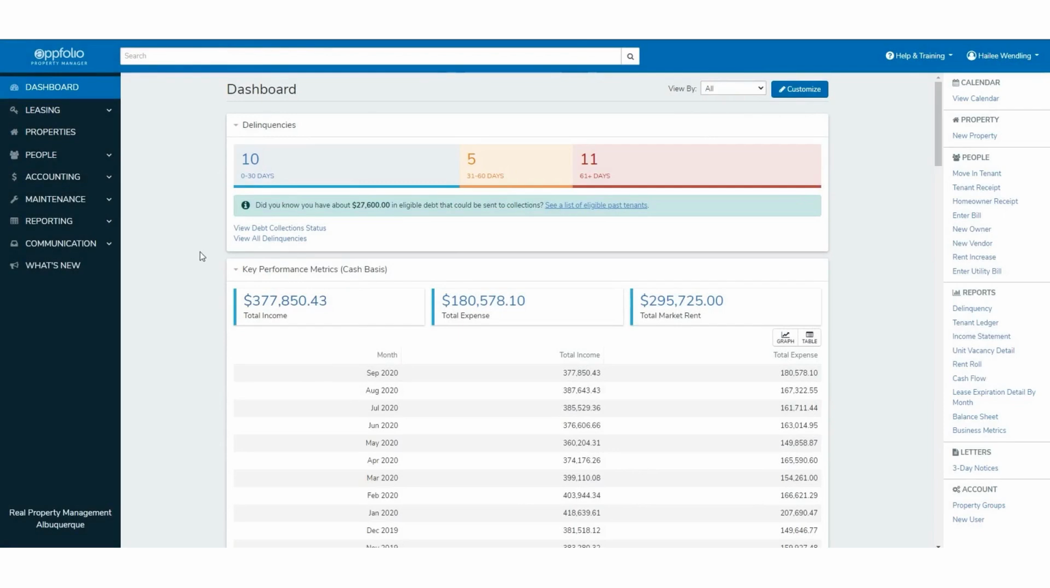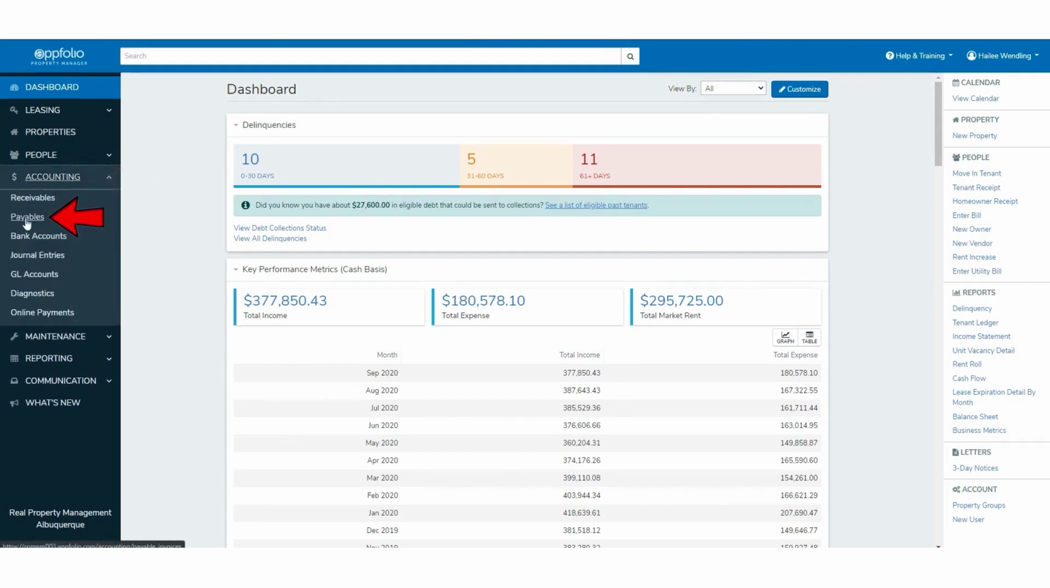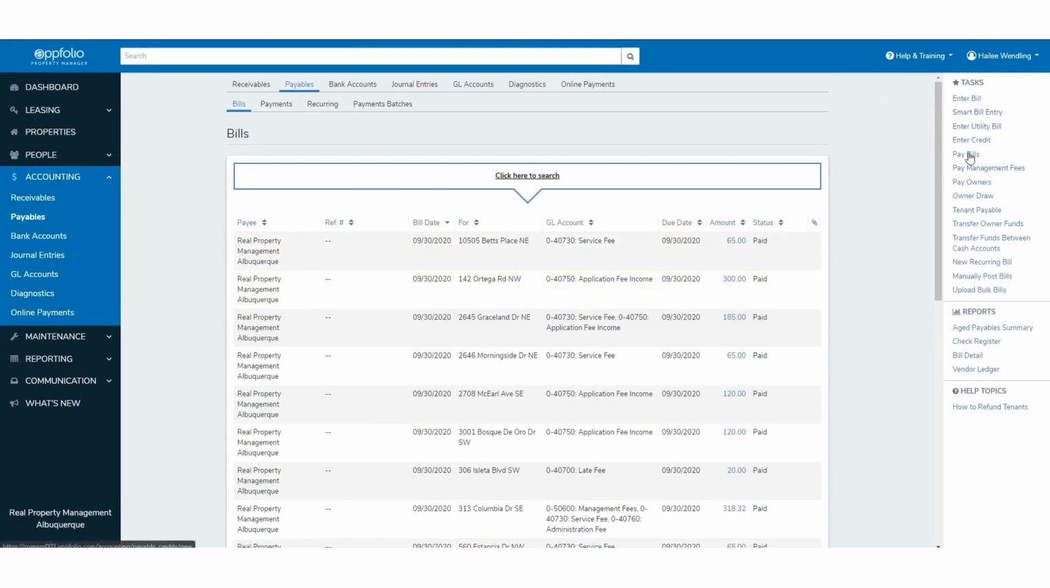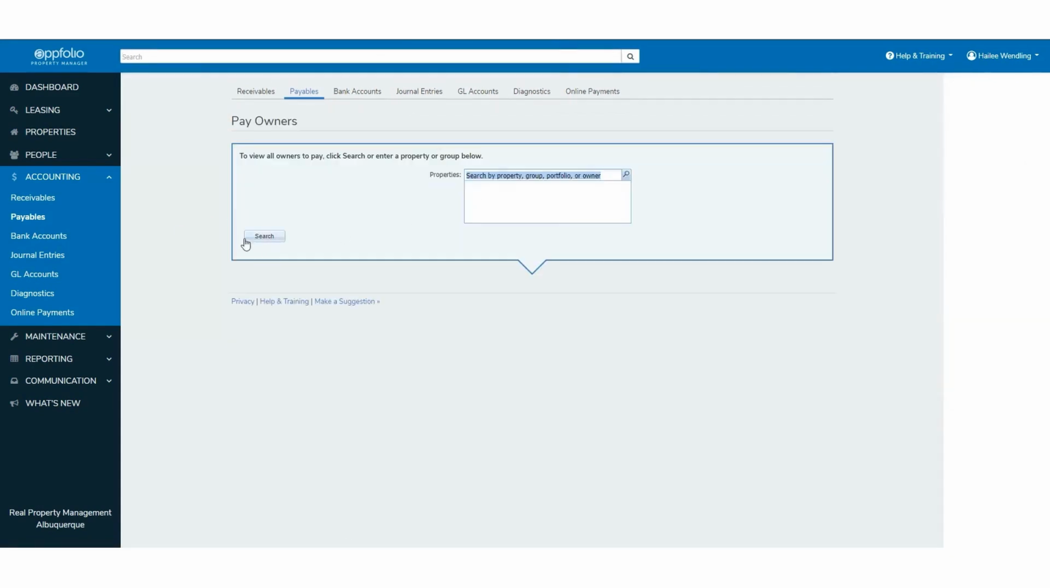Once all of the management fees and vendor payments and tax authority payments have been processed, the next step in the owner draw is to actually pay the owners. So again, in AppFolio, we're going to go to the accounting tab and back into payables. And on the right hand side, you will see under the tasks, pay owners. So you're just going to select this and then search.